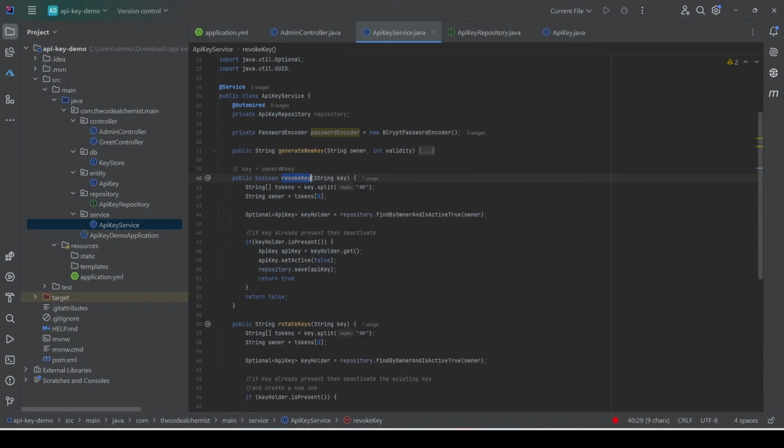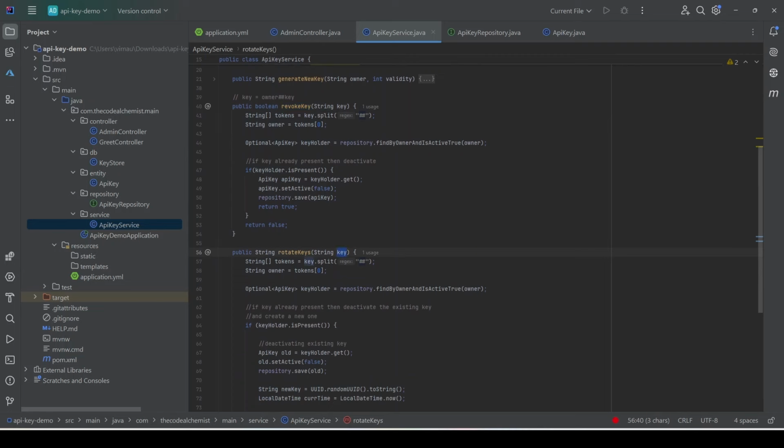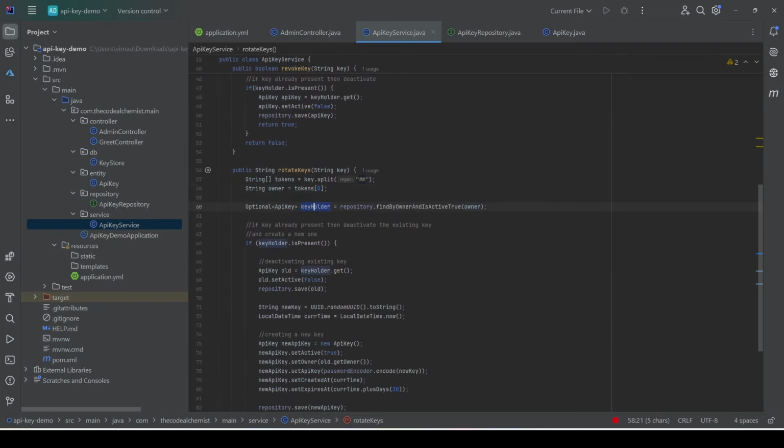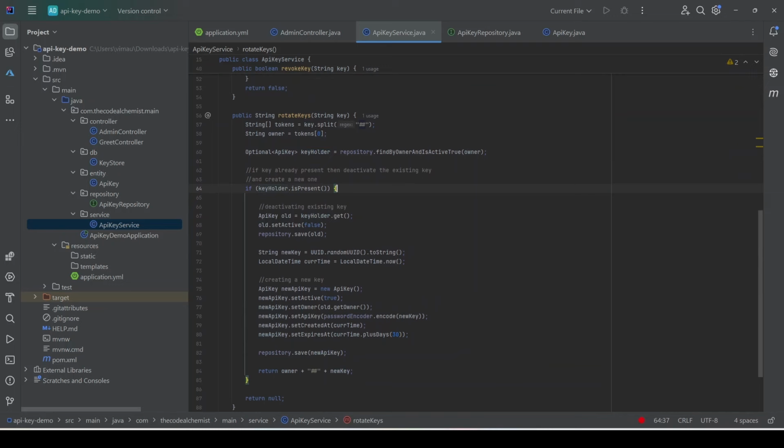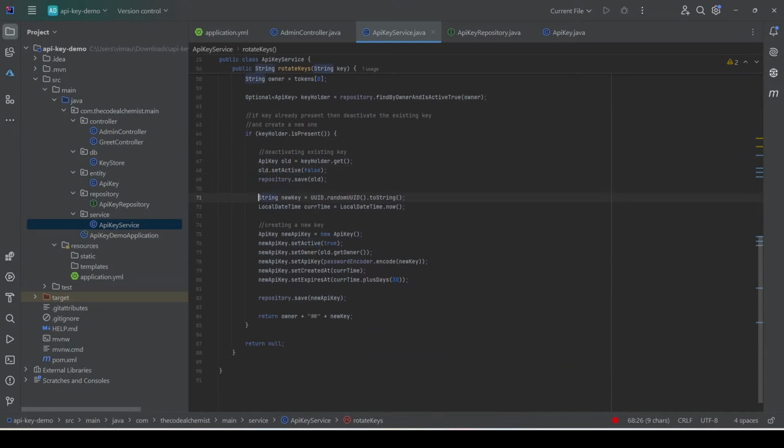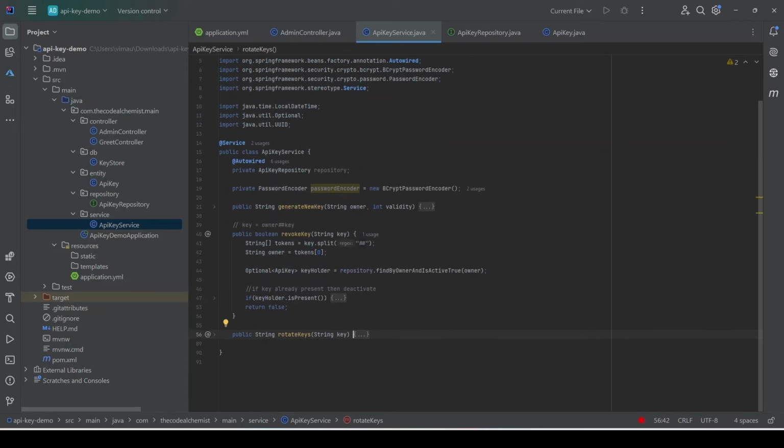Similarly, if we talk about the rotate keys, we get the key, we get the owner, okay? We fetch the key from the database. If the key is present, then first we need to deactivate the old key. And then we can generate a new key by using the password encoder and the new create time and the expiration time. And we can save the new key and return it back to the user. So this implementation is just for your reference in case you want to implement the key management operations, but we are not going to use this in this demo.